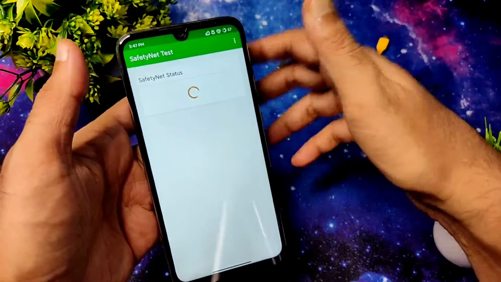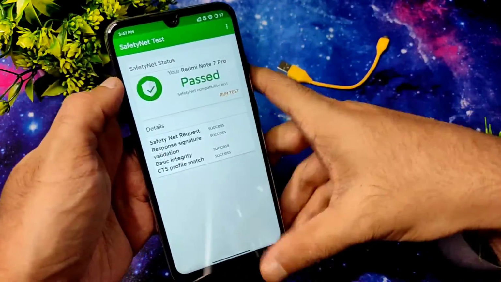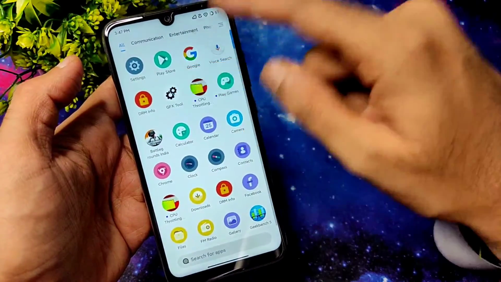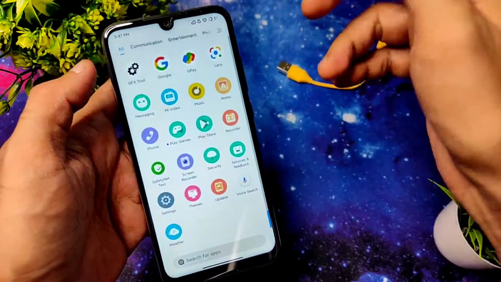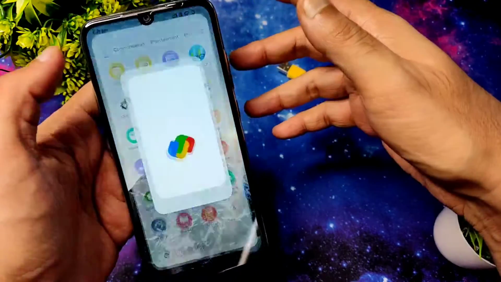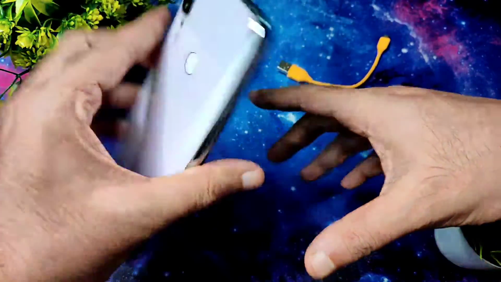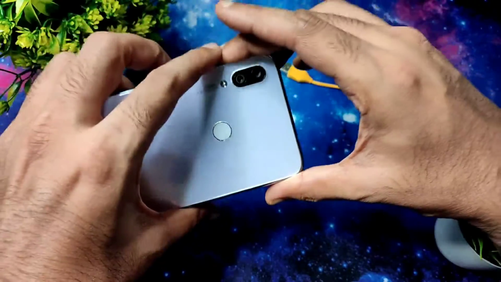And coming to SafetyNet status, it gets passed. Obviously, it's an Android 10 build, it's easy to get passed. As you can see, it passed. You can use any payment applications also. WhatsApp, everything is working fine in this ROM. No problem in this ROM. You can definitely try it out as a daily driver if you want a MIUI based ROM on this Redmi Note 7 Pro.